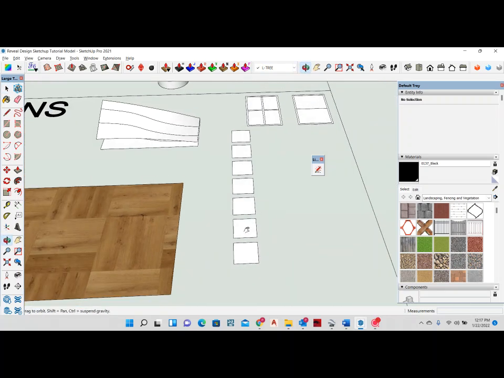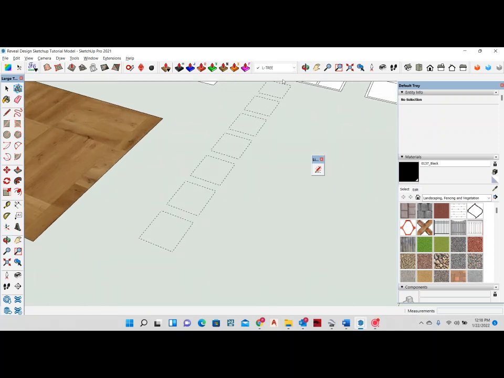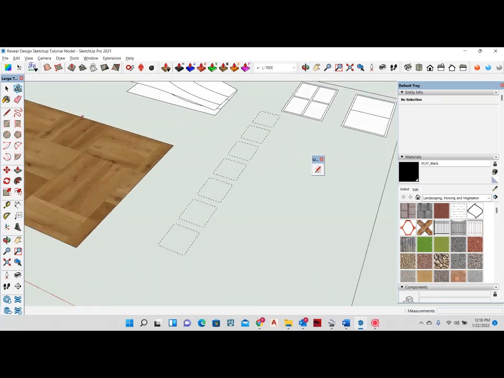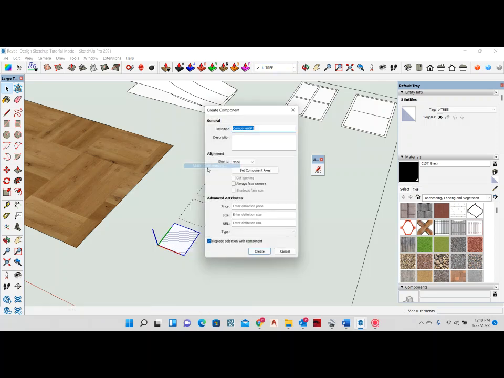So here's what we're going to do. We're going to left click, drag, select all of the steppers, and hit the construction lines. So now we've got a placeholder essentially. And what we'd want to do here is just create a rectangle, follow that rectangle again, create it right there. And then we're going to go ahead and make a component out of this stepper. And we're just going to call it stepper.